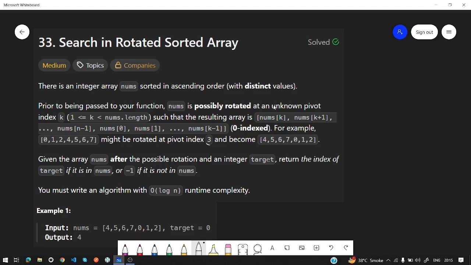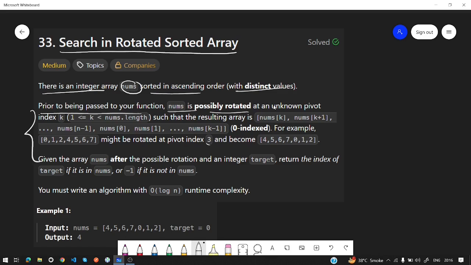So hello everyone, let us solve another LeetCode problem, and the problem name is search in rotated sorted array. So let us read the problem statement first. There is an integer array nums sorted in ascending order with all values being distinct. Prior to being passed to your function, the nums was possibly rotated, and then they have given the entire explanation of how it was rotated and all that.